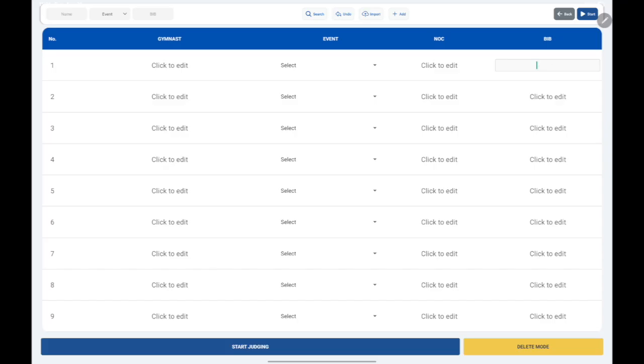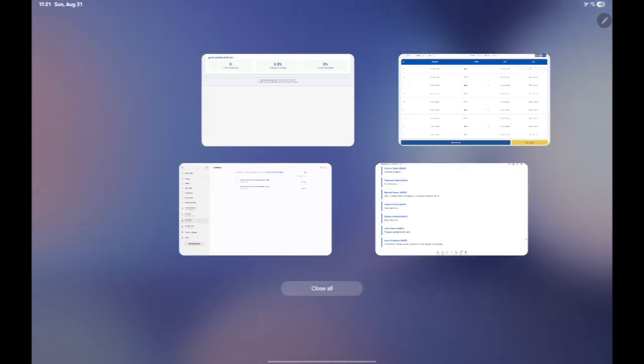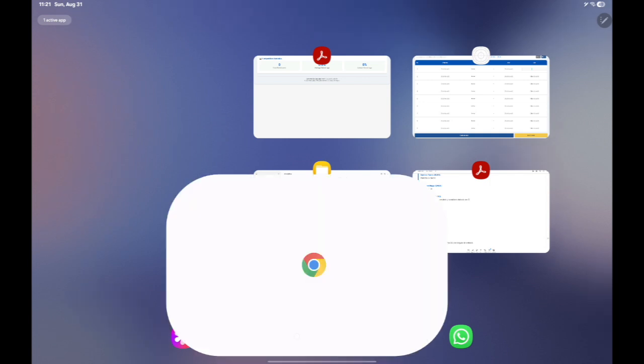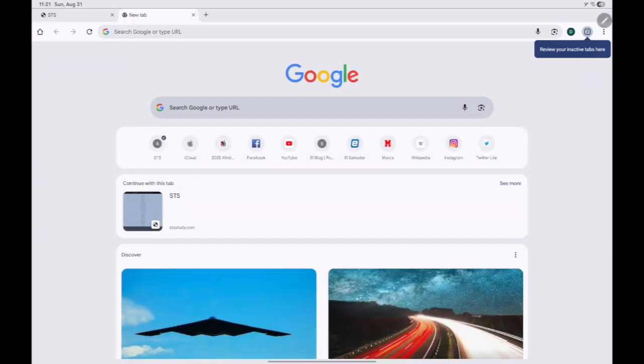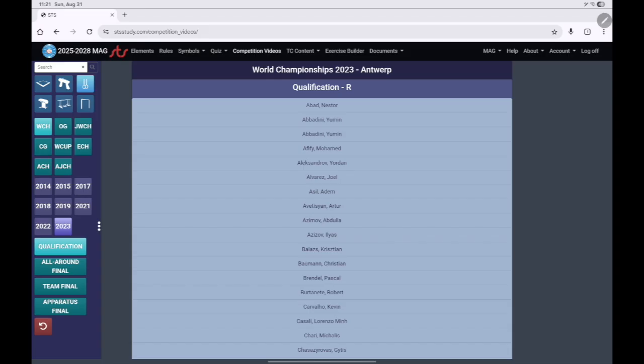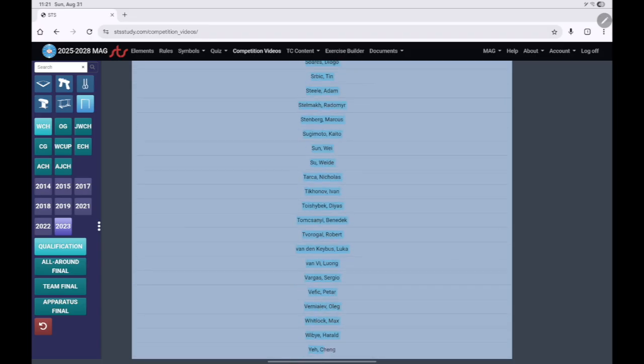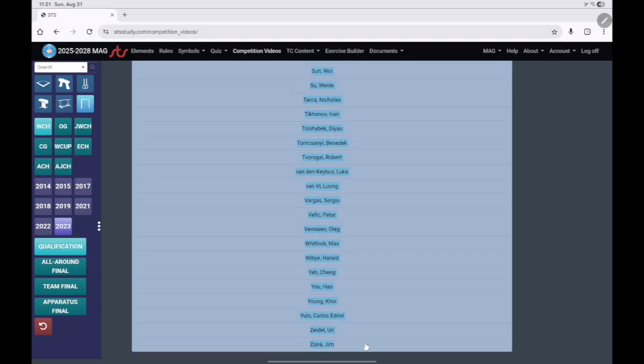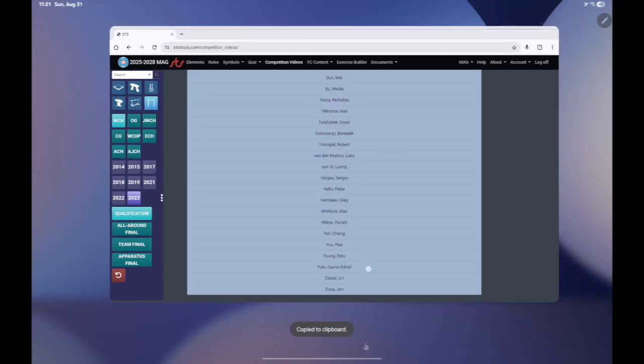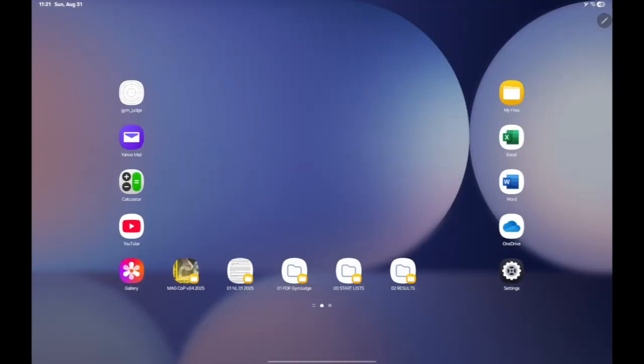So we're going to get out of the app now, and we're going to use this page that we all know. This is the STS, and we went right into the competition. You can see here's the 2023 World Championship qualification in high bar. And what we're going to do is simply copy and paste all the list of the participants. In this case, we give copy, and then we can go to our spreadsheet app.